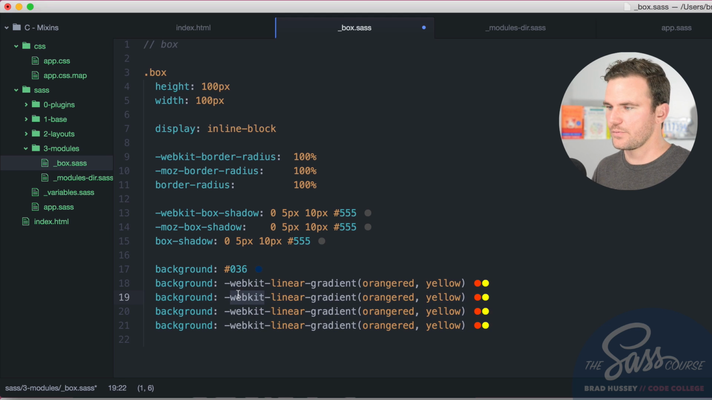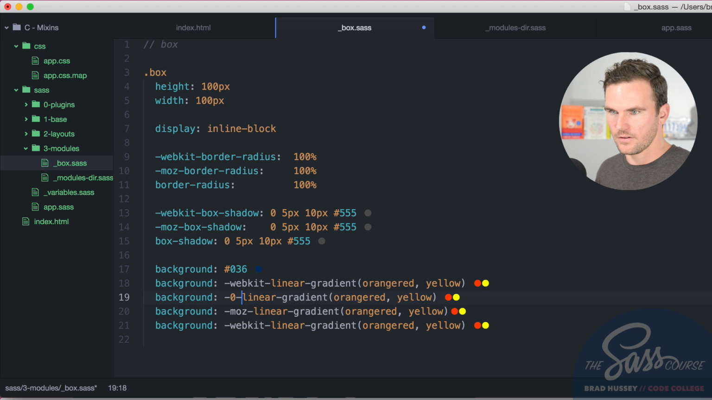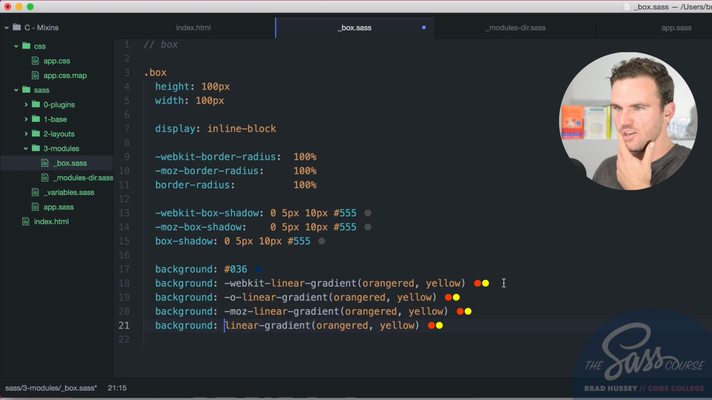I'm gonna change the vendor prefixes to O-linear gradient. And then we have Moz, not zero, O. And then we have linear gradient. So all of these prefixes, this first one is a fallback for browsers that don't support gradients. Then we have Safari, Opera, Firefox, and then the standard syntax for a gradient.